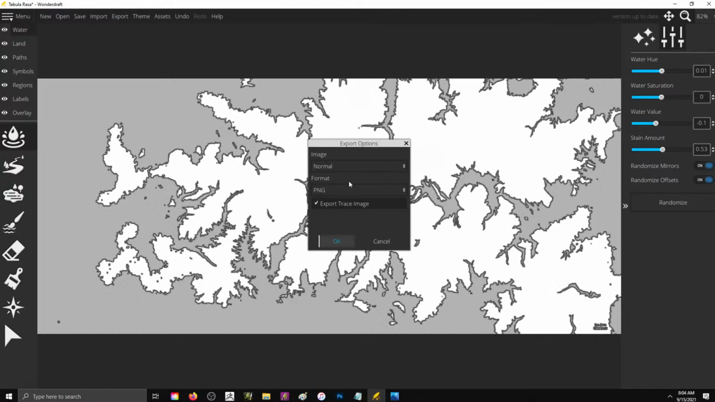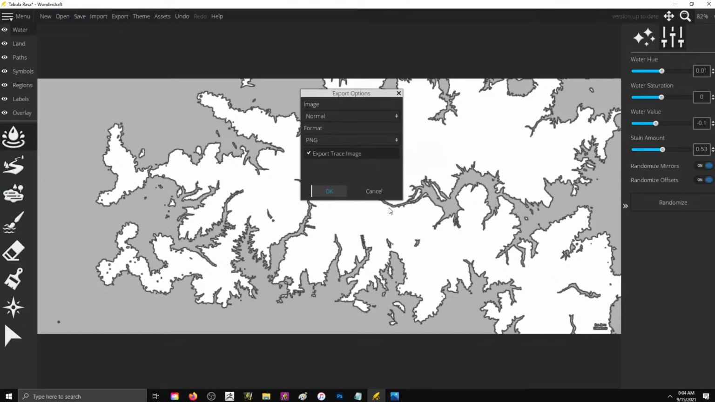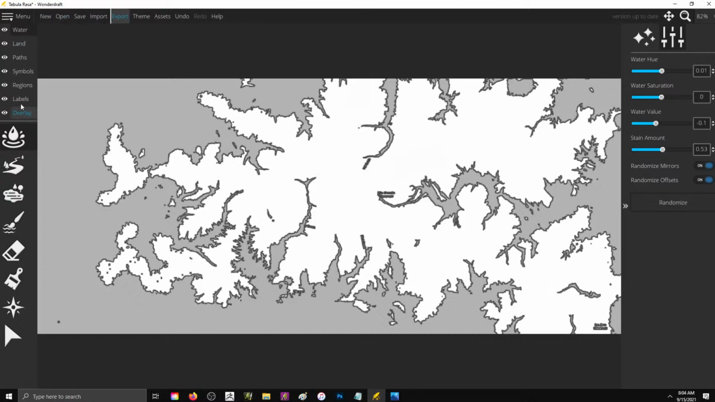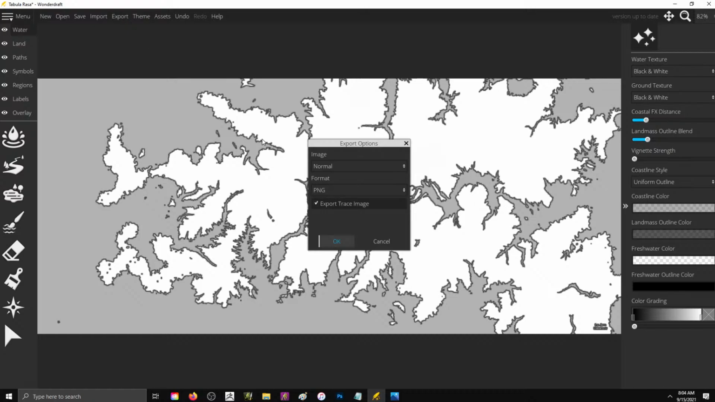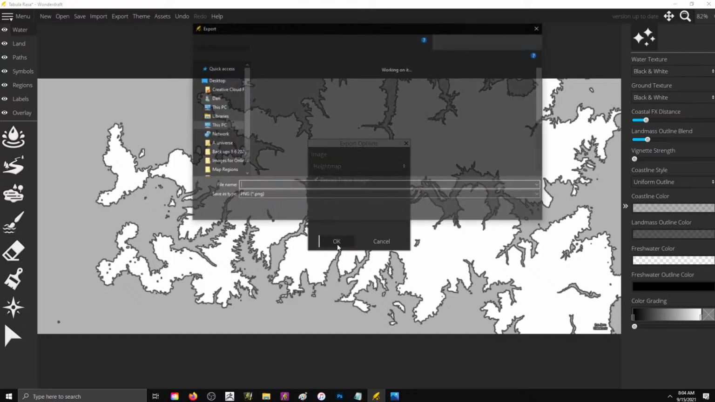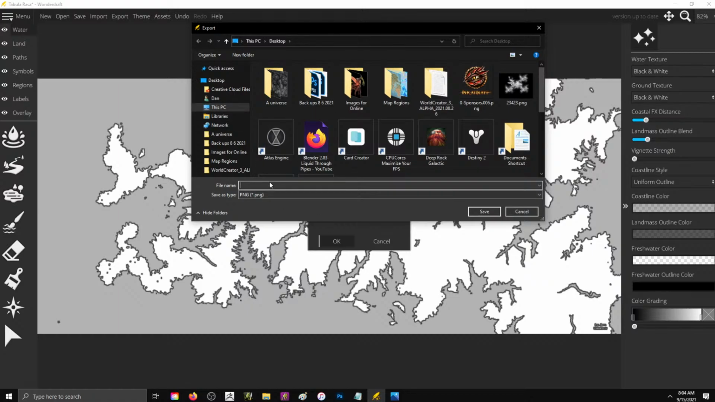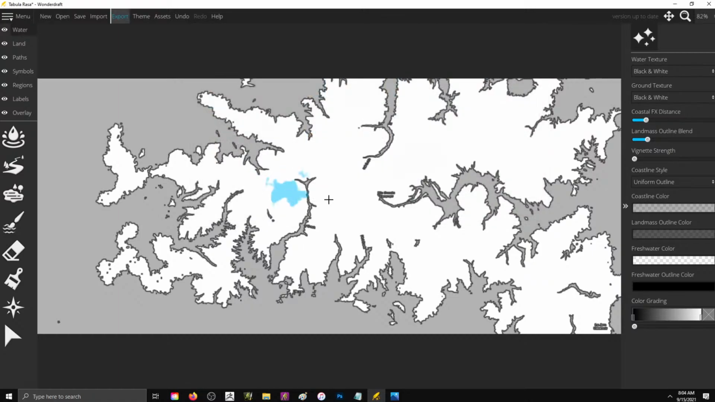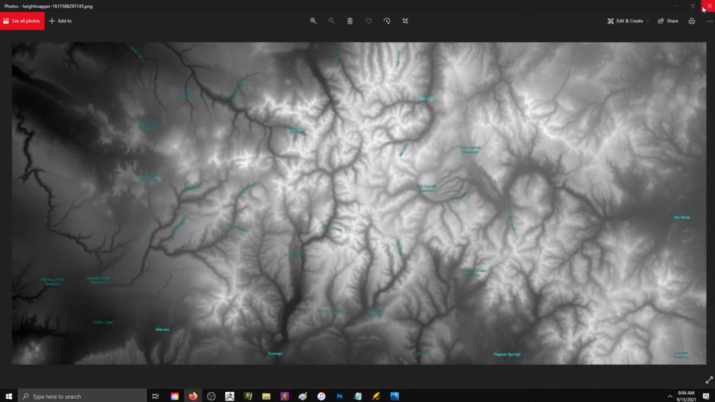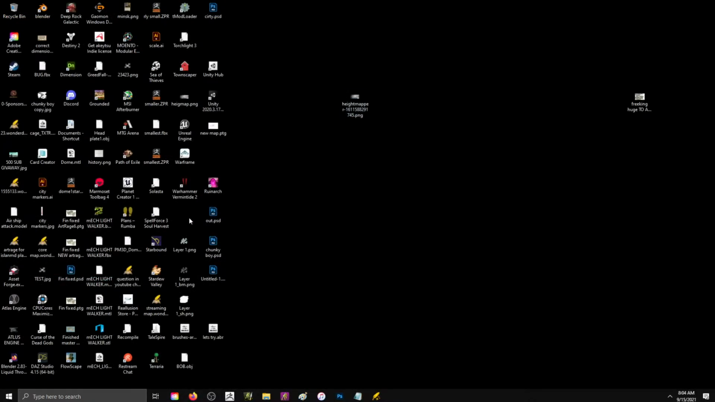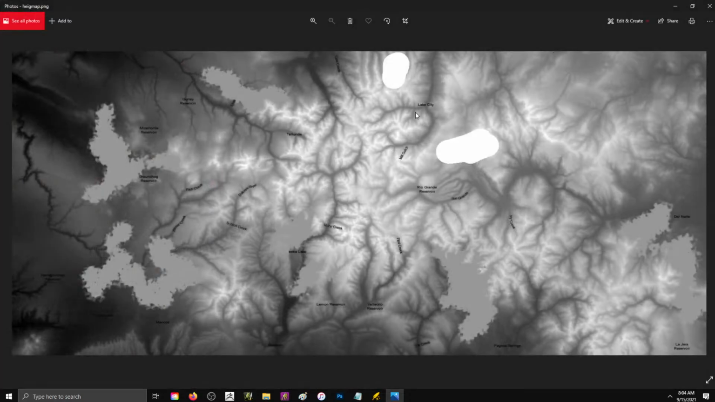We, of course, go to export. We're going to do PNG. So, one second here. Export, image, height map. Export trace height map. We get export. And then we zip on over to our desktop. And you can see the spots in Wonderdraft that I've added height to that height map that we had created.